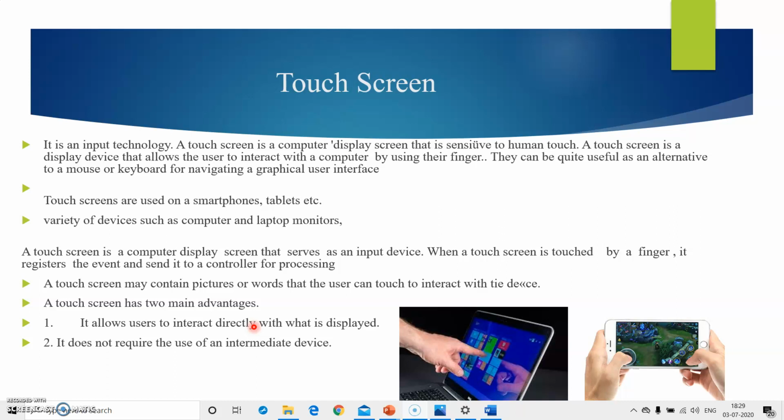And at last we have studied the touch screen display device.